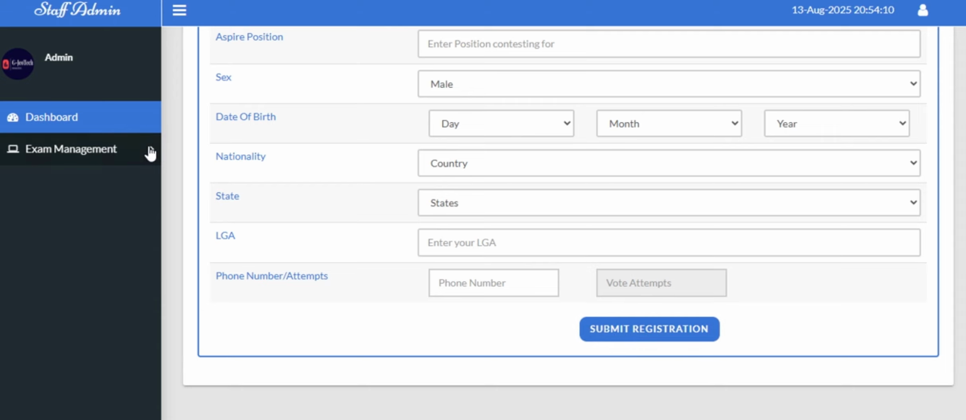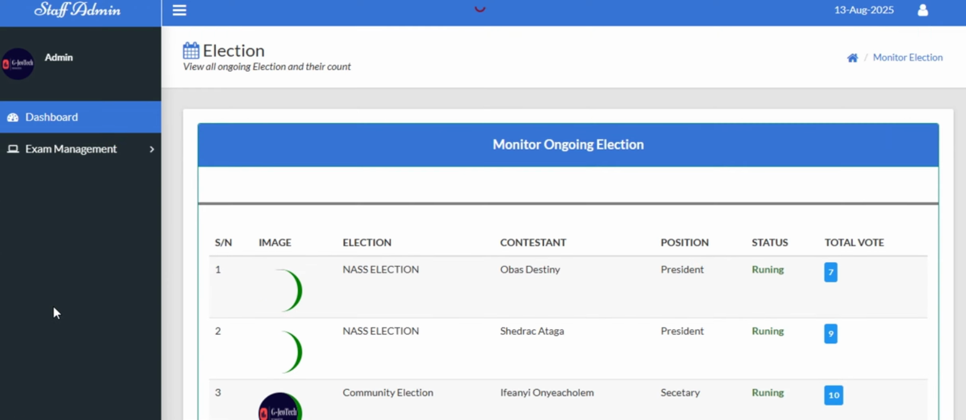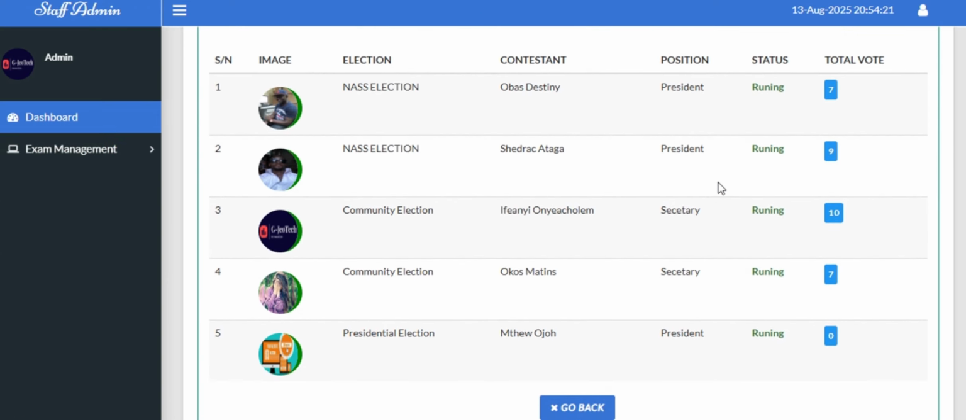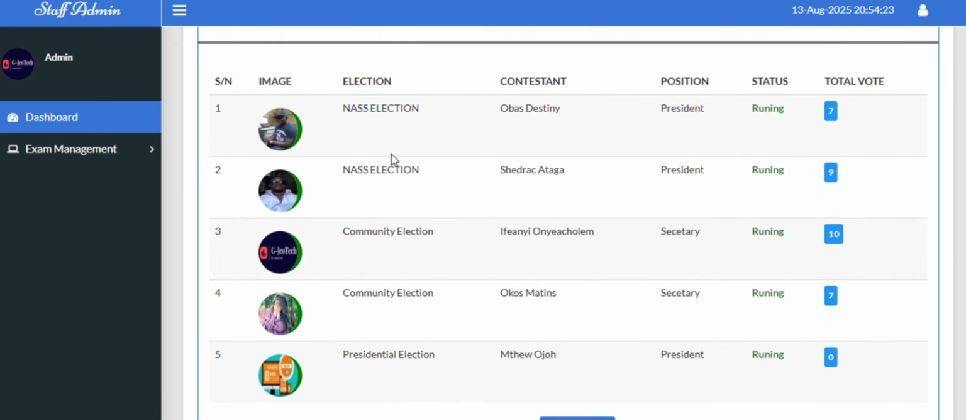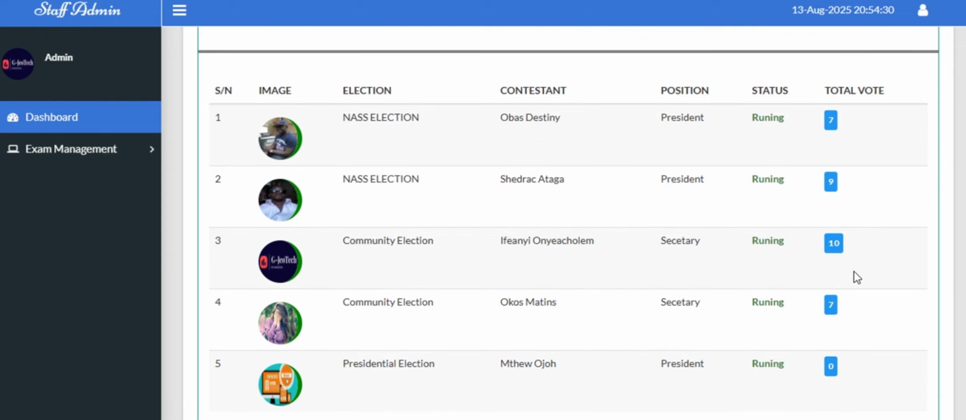From there we also have monitor election. When you come to monitor election, you see all the elections that are ongoing. We have NAS election, community election, presidential election. All of them are running, and you can see the total votes we are having here. You can see the status, the position, the name of the contestant, the election, and their images.